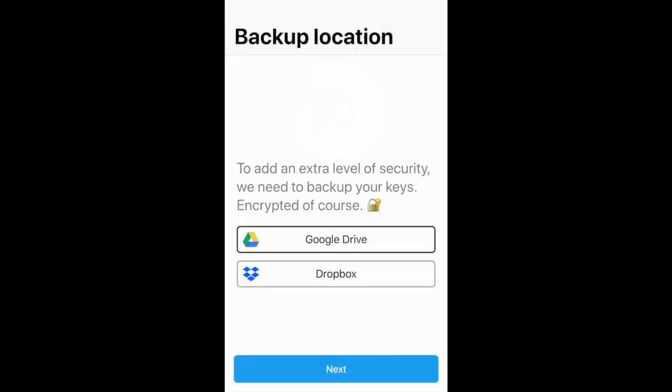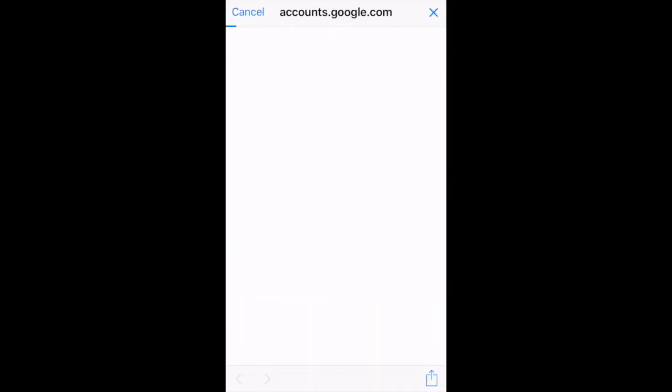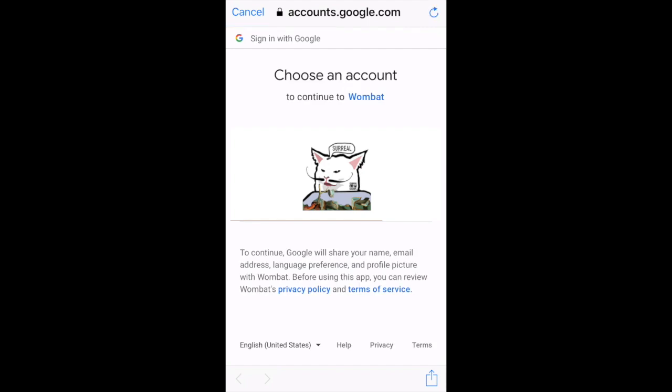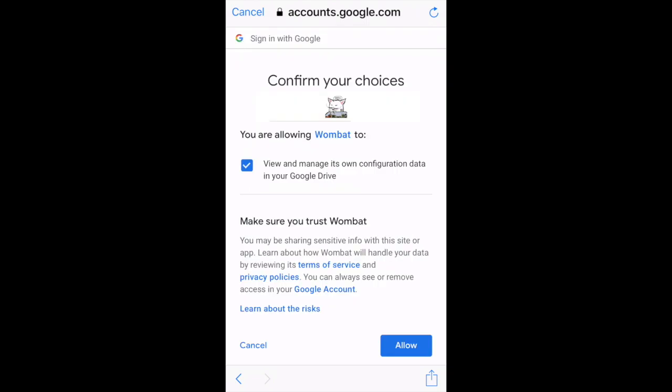And the next thing you're going to do is it's going to require you to back up your keys somewhere. So I just chose Google Drive. It forces you to do this. You have to do it. So just decide what you're going to do. And then you have to log in with your existing Google account. After you do that, you hit done or allow. Okay, so you have your keys backed up.